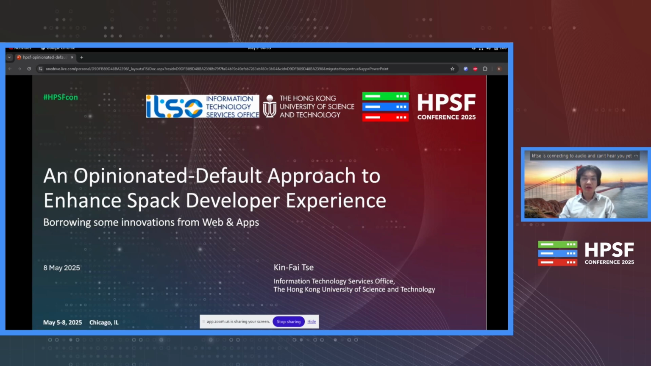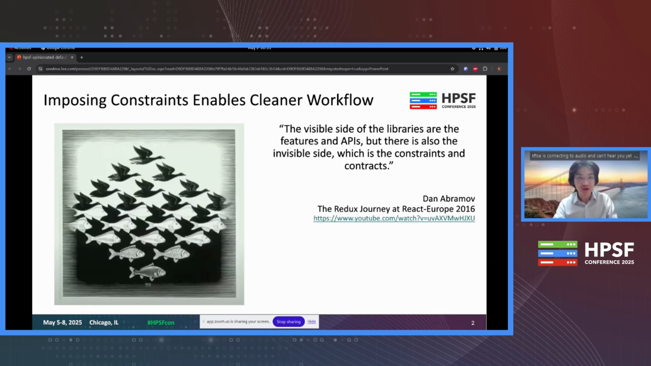I'll borrow some innovations from web and app, because before I got a job at HKUST for HPC, I worked in web development for 2 years. I got this job because I got a PhD before I did my own startup for web and app. So when I did my startup, I found one talk particularly inspiring.